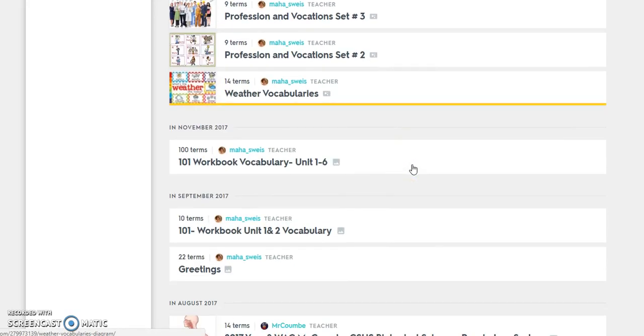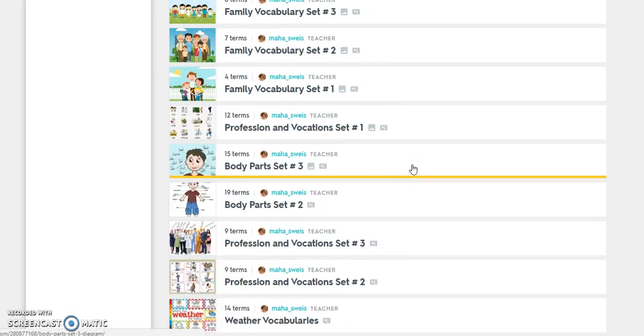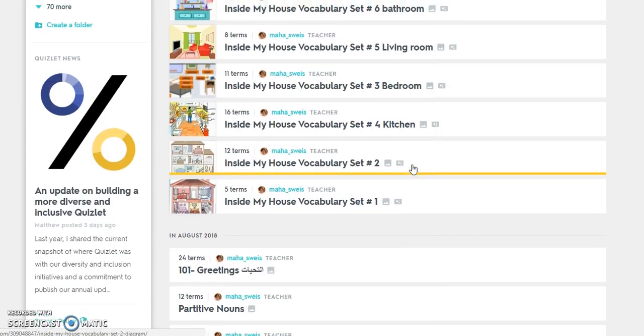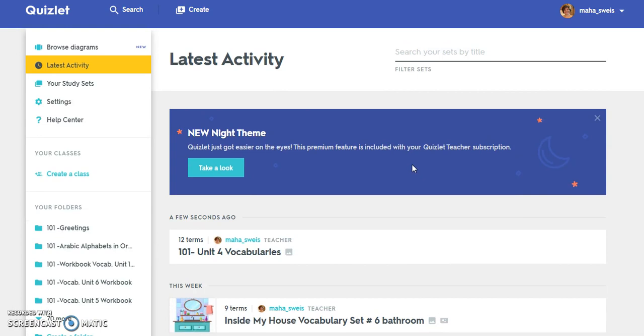You will see a lot of vocab here. You pick any theme you want and continue practicing. Again, you have to have your own account on Quizlet. It's free. After you create an account, under the search tab, type Maha_Sweis, and you can find all the material that you like.